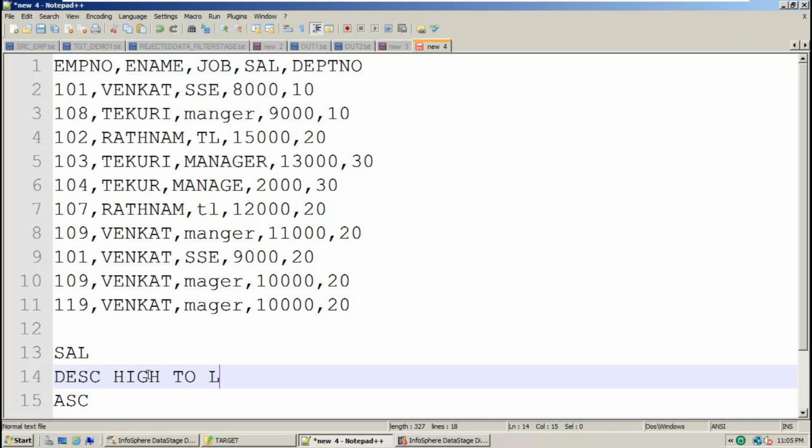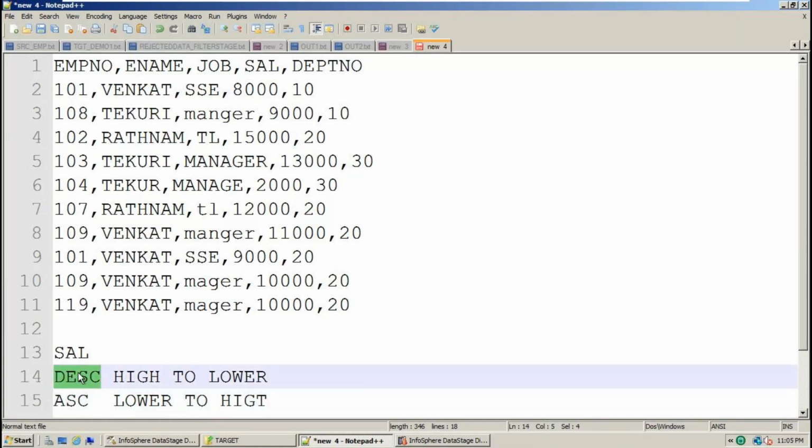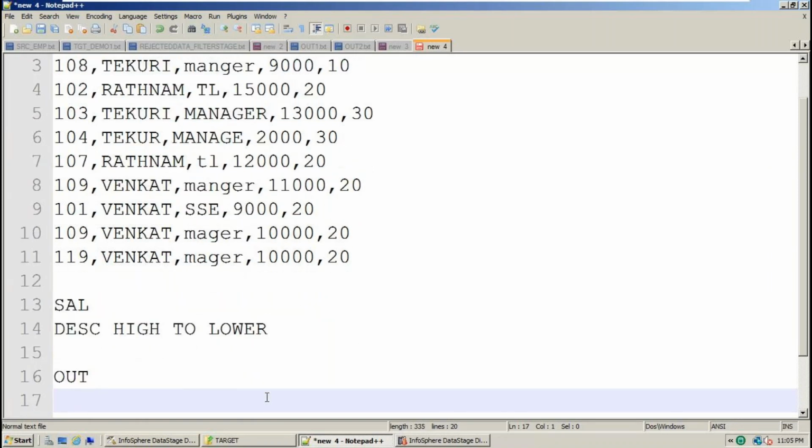Keep on mute, guys. Some people use mics, headsets. Ascending order means lower to higher. So kindly remember it, guys. So I wanted to perform descending order, meaning higher to lower. Ascending order means lower to higher. So now my requirement is I want to read this file and load it into another output file, generating the output with salary values in descending order.